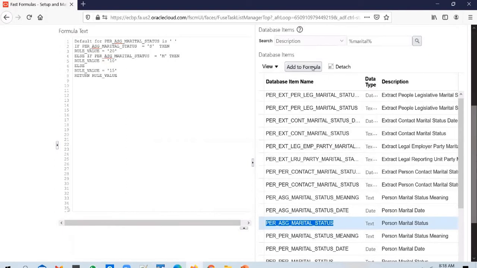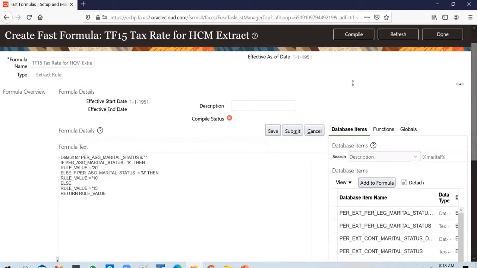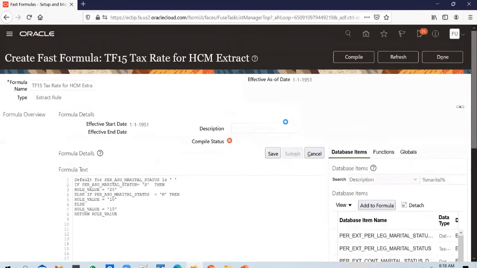If I want to use this in the formula, I pick it up and click on add to formula, and it gets added to the formula. After it is added, I can write in the logic. I've initialized it to a blank value to avoid the fast formula failing in case a person doesn't have a marital status. I'm verifying if the marital status is equal to M, I'm assigning a value of 20, otherwise 15, and I'm returning that value from the fast formula. So you save the formula, submit it, and then you compile it.